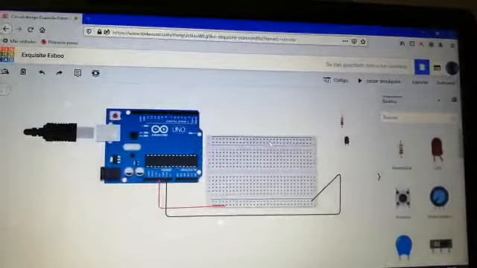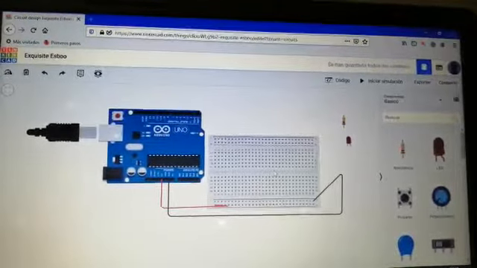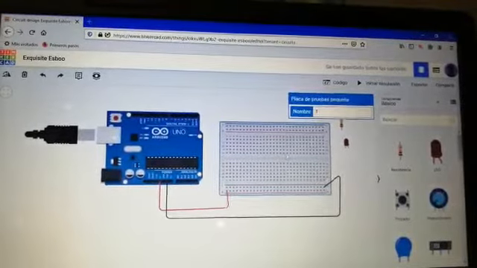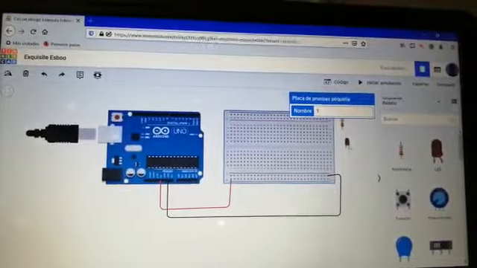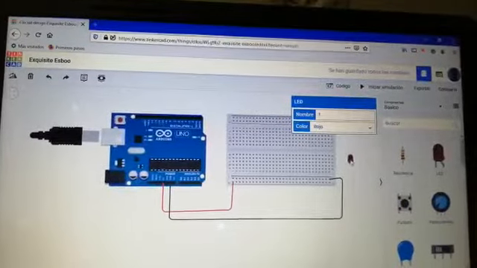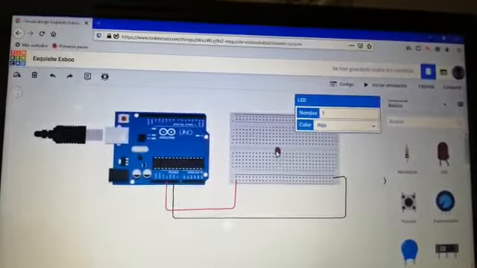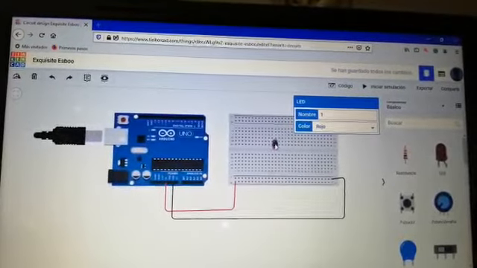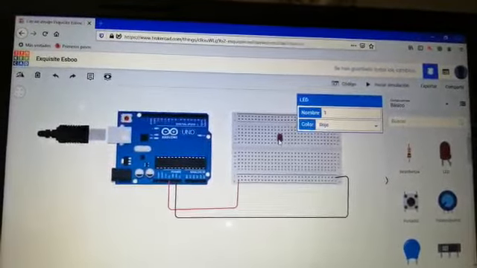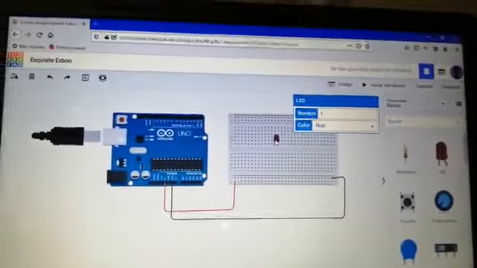So how am I going to connect these elements to the breadboard? It's quite simple, really. I'm just going to click on the element, keep clicking, and I can drag the element inside the breadboard, and I can place it wherever I want. It's the same as using a breadboard in real life.